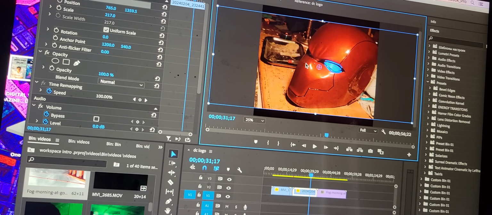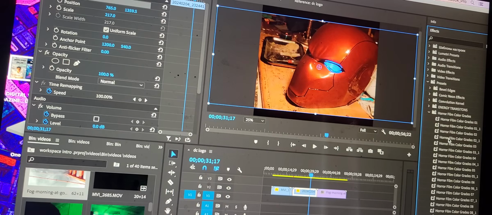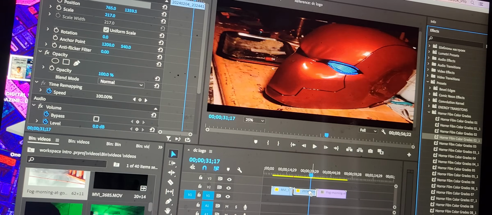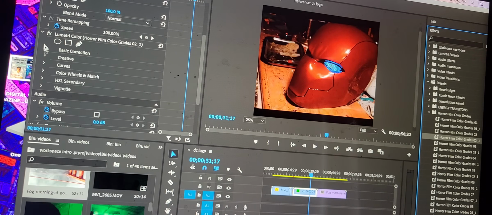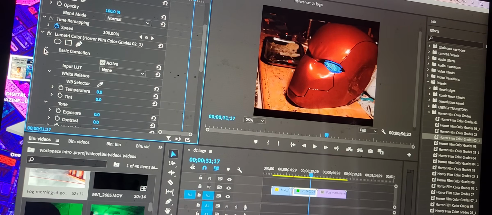Let's say you want to change the filter or the color. You can do that by selecting, I have what's called horror film color grades. Basically, if you want to change it, for whatever reason, to horror color grade 2, just drag it to the scene and it should change everything. If not, there's also the basic correction on the left side right here, so you can adjust this.